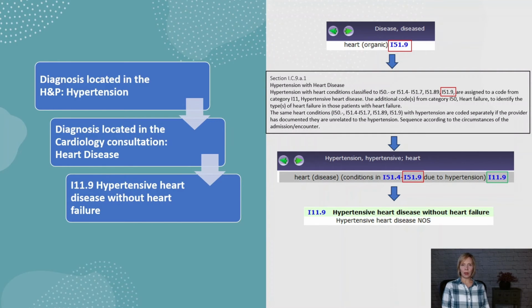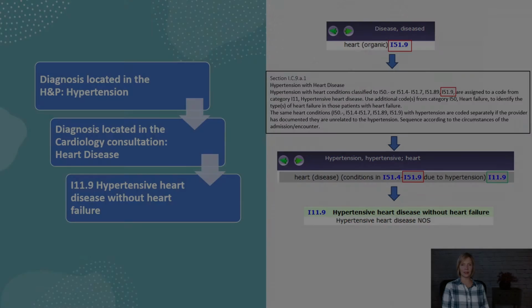Next, we look up main term hypertension and go to subterm heart, since we know that in this case we will be assigning the code for hypertensive heart disease. We can see that the code is I11.9. Checking the codes in the tabular, we see that we have arrived at the correct code and that category I11, hypertensive heart disease, includes the condition from I51.9, and so only the one code is needed to capture both the hypertension and the heart disease.